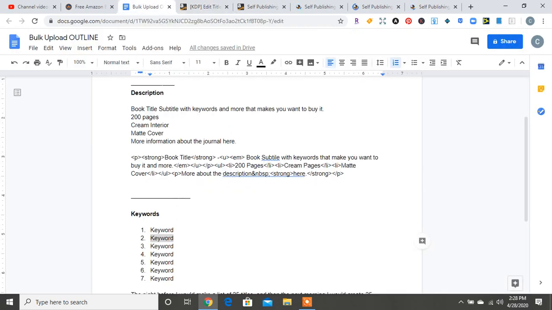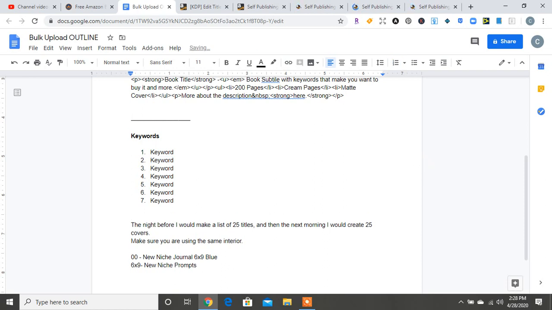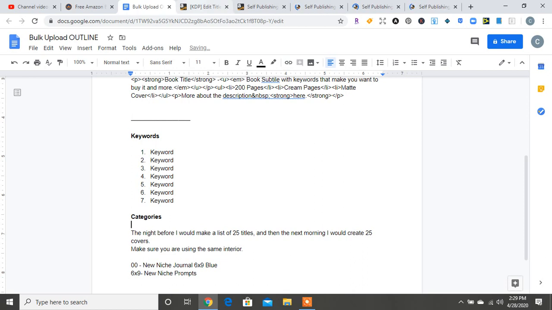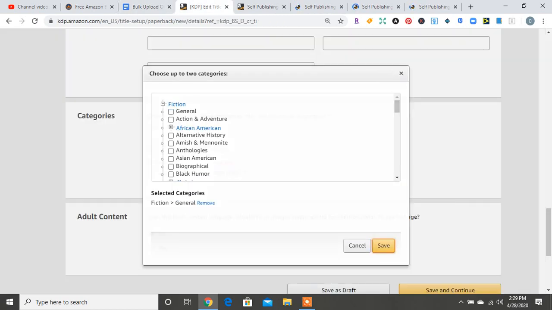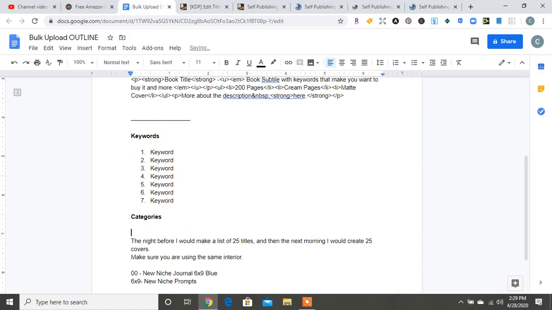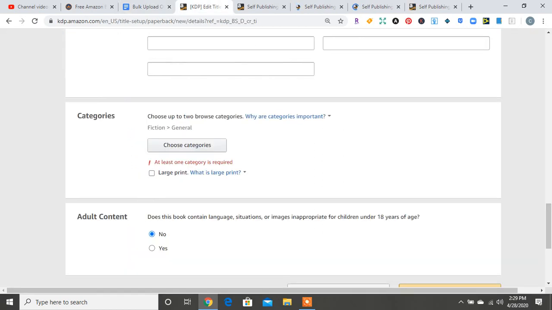If you need to, write that in here so you can remember, oh, I already did my research on my categories. I know my categories are going to be, you know, dogs, so you have your categories written out here. You already know what that's going to be. So I'm just going to put fiction general. So that would be something you put here. Say, oh, I already looked it up. It's going in fiction and it's going under general. Bam. So you know everyone has the same categories.